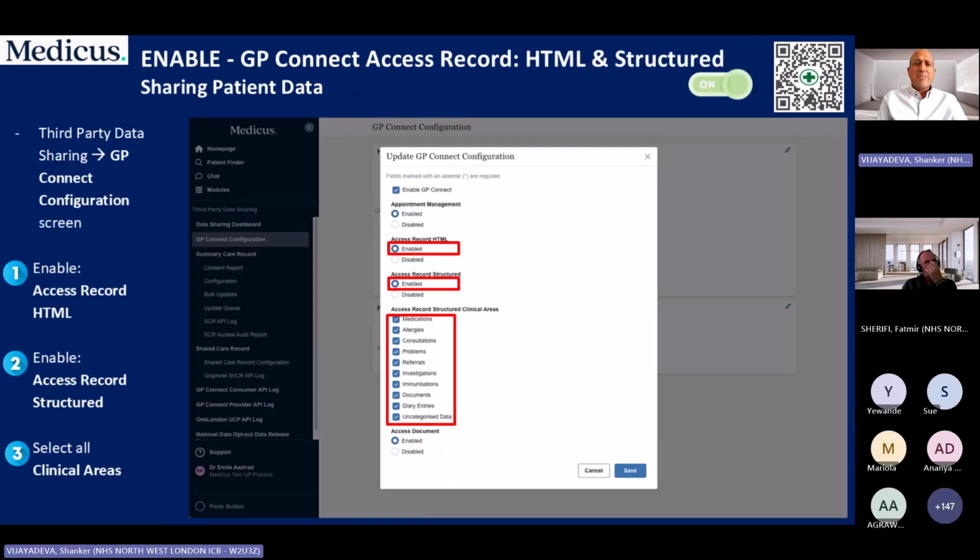What you do need to think about enabling is GP Connect Access Record. This is in the process of being rolled out by Medicus. So effectively, when you go to the third-party data sharing GP Connect configuration screen, you need to enable here access record HTML, access record structured, and again, select this whole long list of clinical areas like what you saw in the TPP experience. So that's how you enable GP Connect Access Record in Medicus.